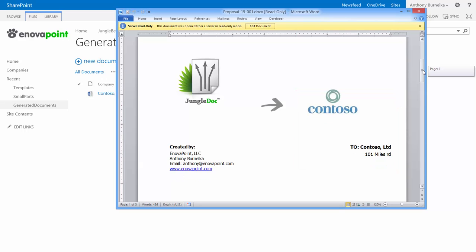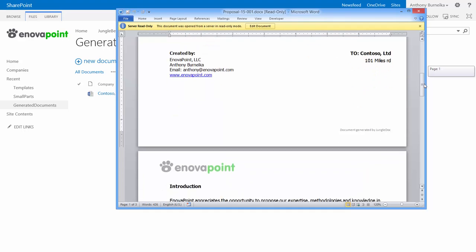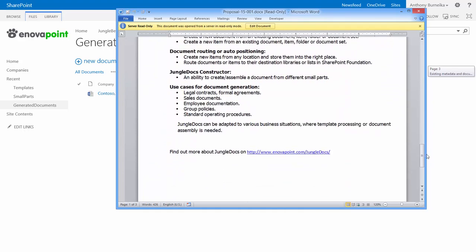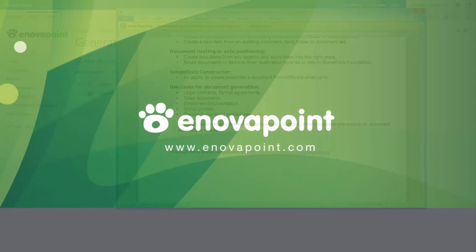Your configuration is now complete and you can create your documents. If you need to, you can automate this process even further with new from existing rules and SharePoint Designer workflows.